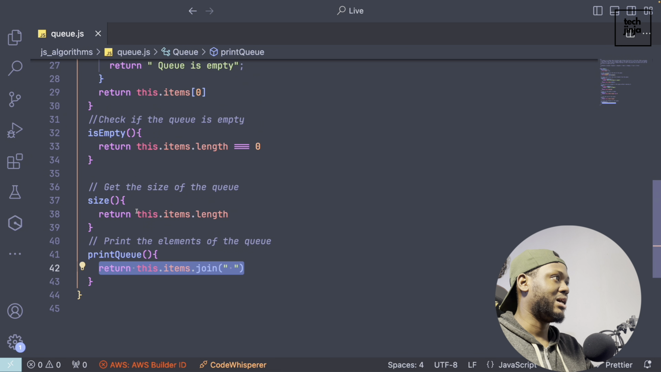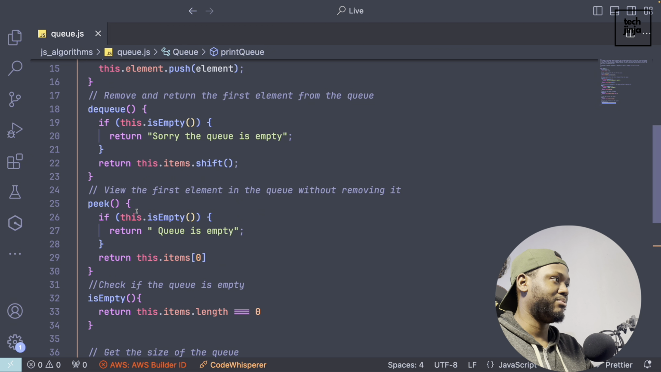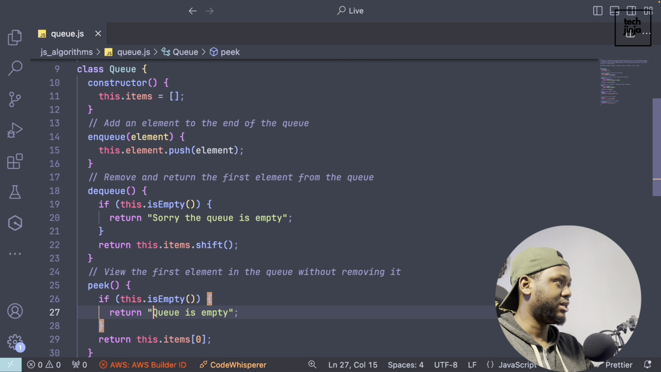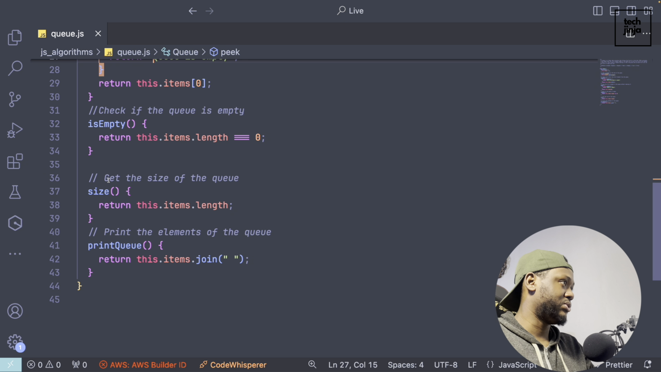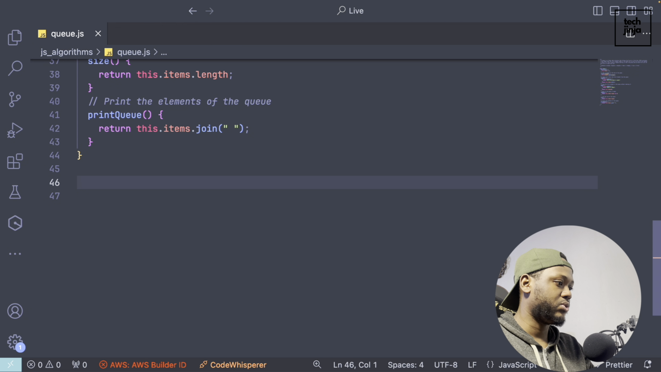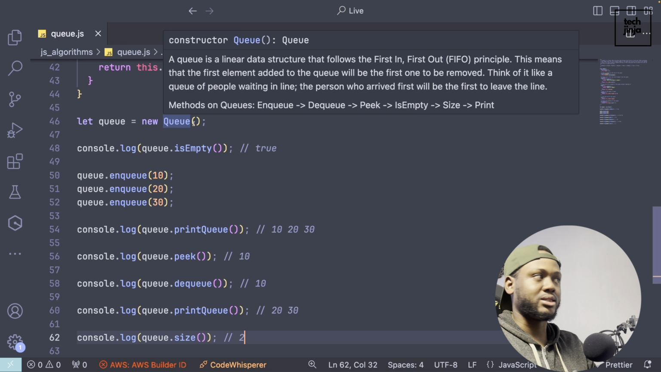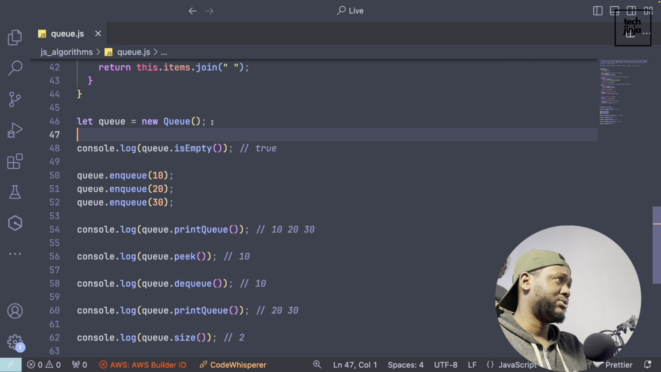All right, so we have the various methods implemented. Let me save that to format it. Let me take off this space. The next thing to do is to test our queue to see if it works correctly. I have some examples over here which I'm going to copy and paste, and let's check if it works. But before I do that, let me explain what I'm doing.